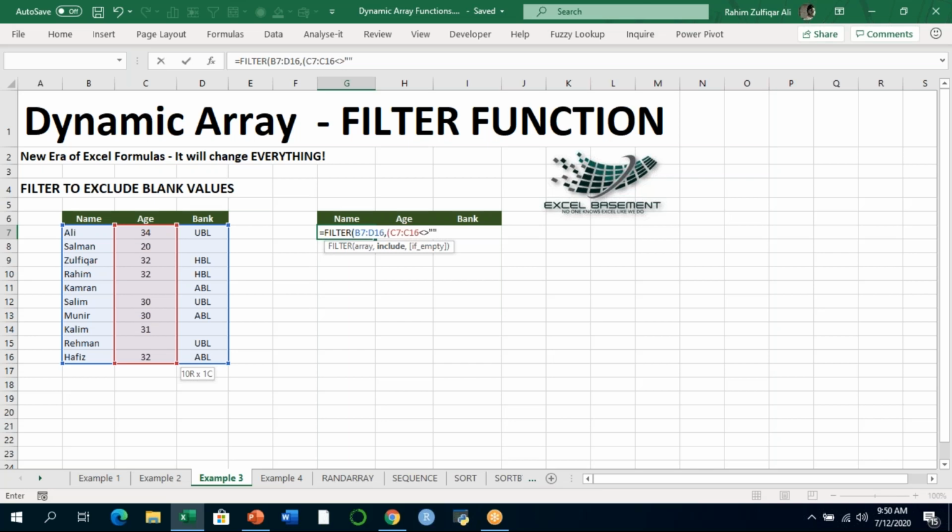So we are saying: filter the data which is not equivalent to blank from the age column. Remember that. And also, bracket close, then multiply it. The second criteria is that we also need to exclude the blank values from the bank column. So we have selected the range from D7 to D16, and we are saying not equals to blank.